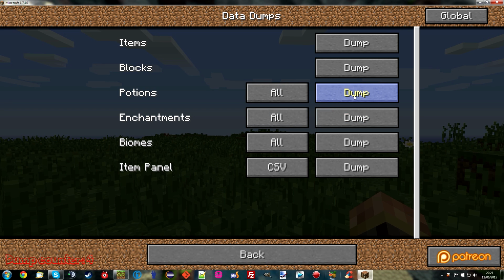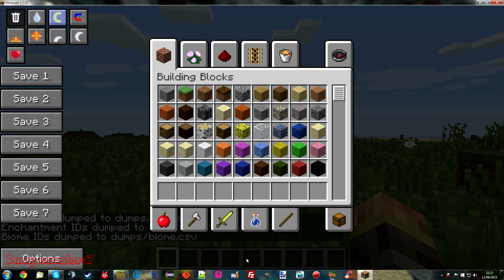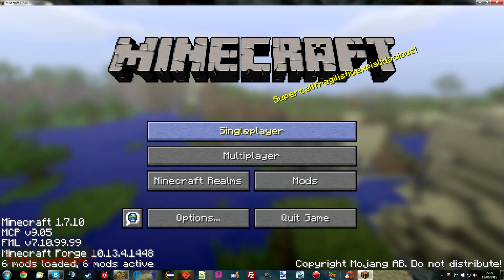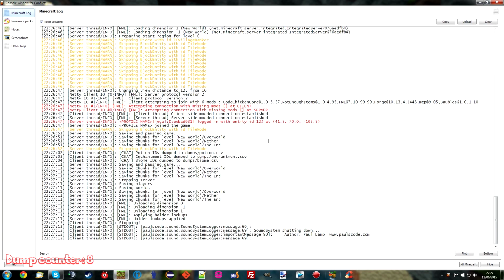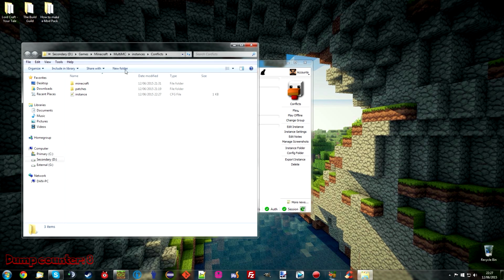Set them to all and just hit dump, dump, and dump, for potions, enchantments, and biomes. Items and blocks doesn't matter. I don't actually know what the item panel is, I've never really needed to use it. And that will give us some ID dumps. This will close on its own as soon as it's finished. There we go. Then we can jump over to our instance folder, and there they are in the dumps.